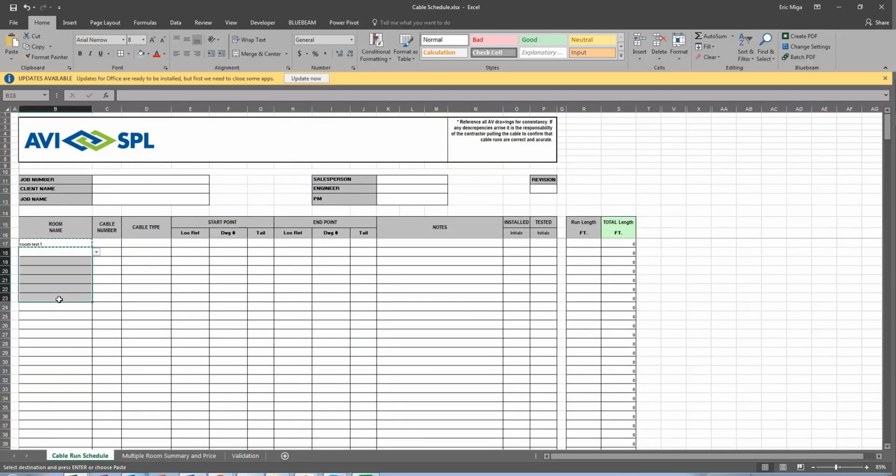Copy and paste this throughout, so if you wanted to do a bunch of them, you just have to keep the nomenclature exactly the same for the formulas to work. Cable number, you would put in whatever your cable is, and then cable type. Cable type is a pull-down menu.